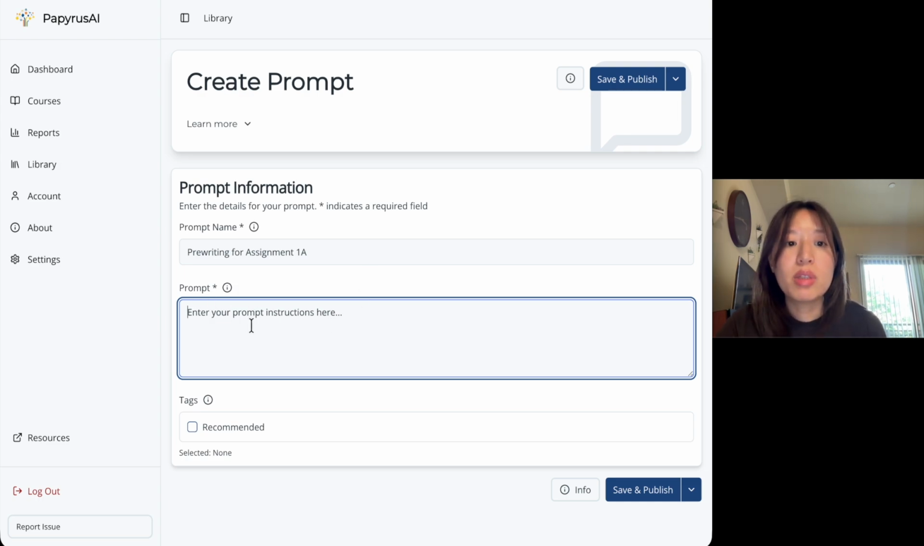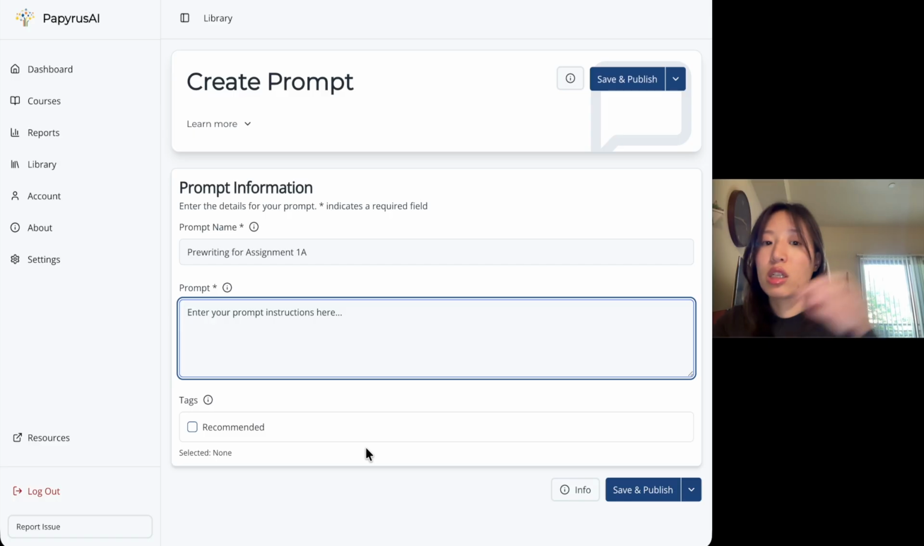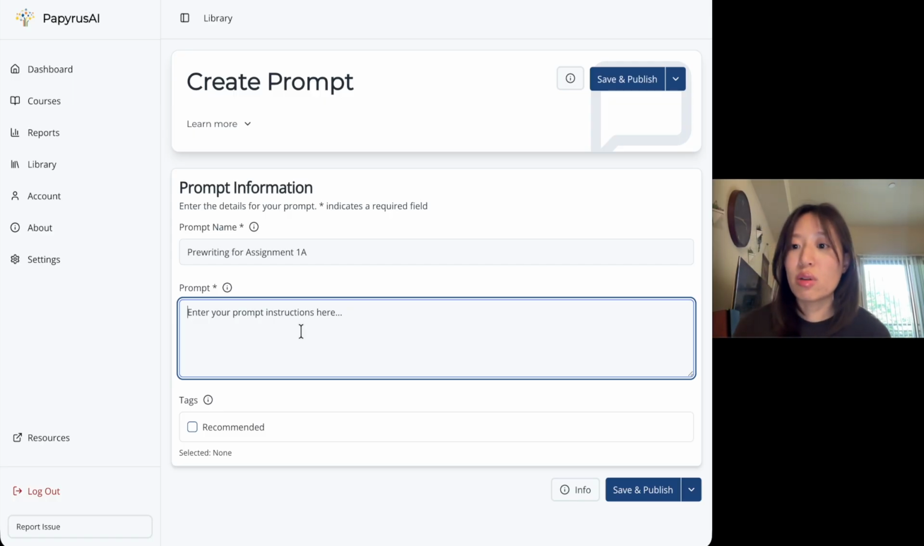Here where it says prompt, these are the instructions that will be fed into the AI at the start of the conversation once your students click this prompt and choose to enter the conversation with it. So these will be the first message that the AI will receive that will structure the interaction going forward in that conversation. For the purposes of demonstration, I'll just do a very generic one saying, greet me kindly and ask about my day.